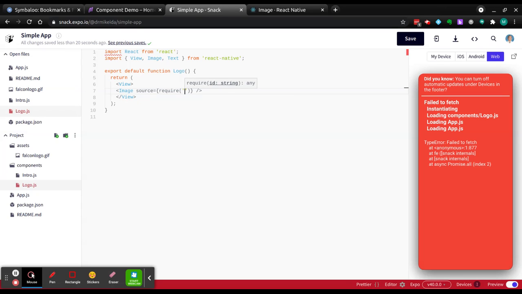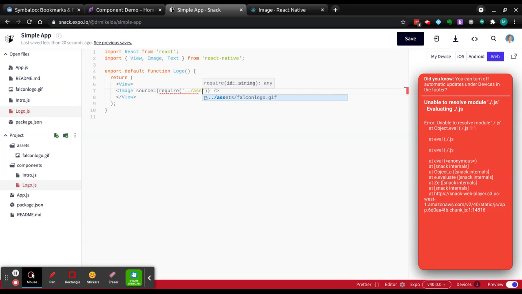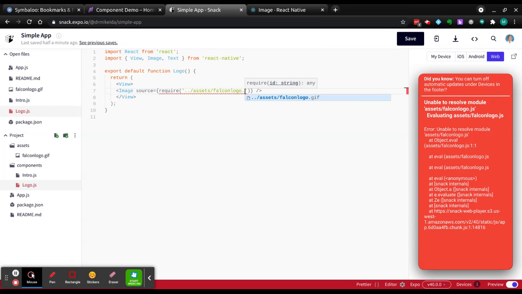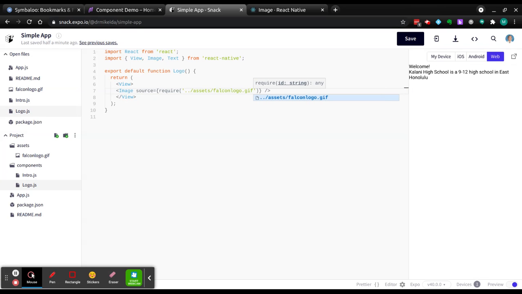Okay, so this is where it gets a little bit interesting. So let me put it in first, and then I'll explain how this works. Okay, so what did I put here? I put double dot, so I put ../assets/falconlogo.gif. Okay, so what's going on here? What is this double dot thing?